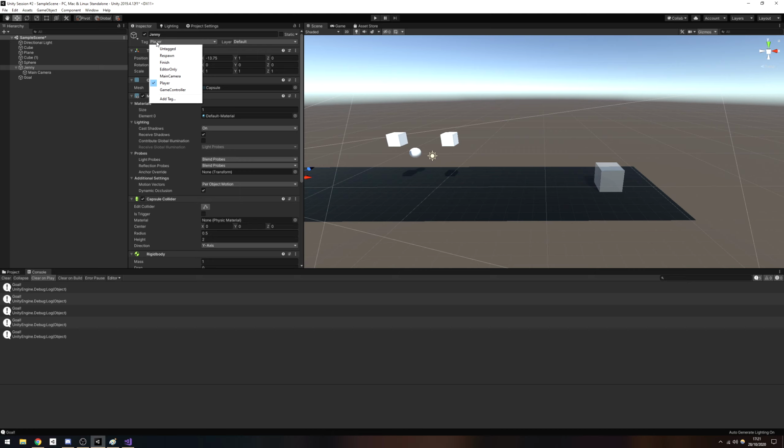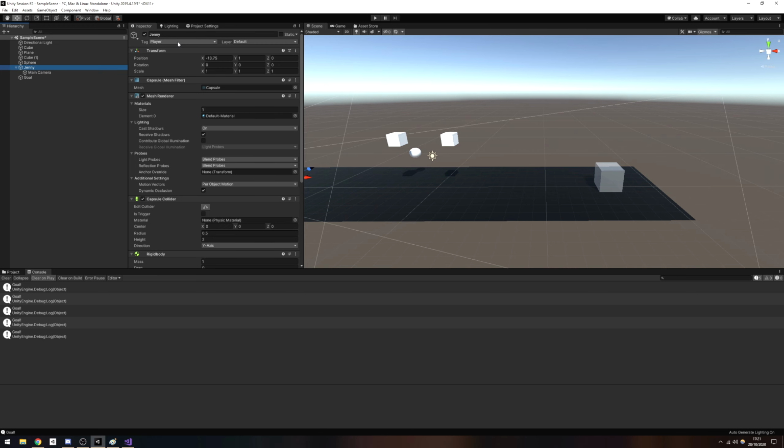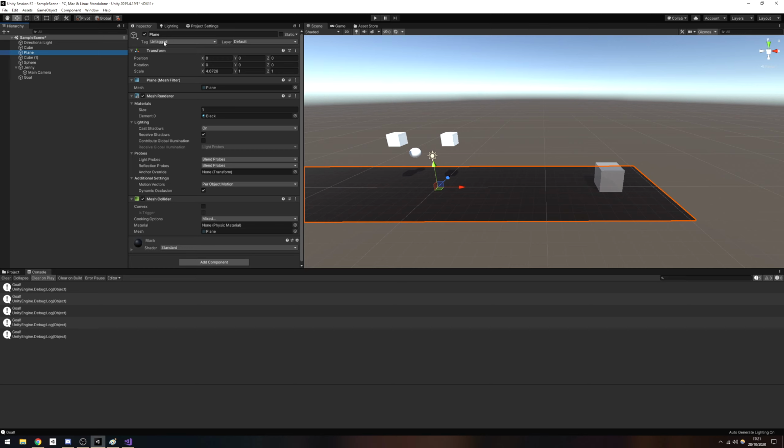If you want to use a tag that's not defined here, you come to add tag, which has a list of tags. You hit this little plus button, and you can name it whatever you want. If we wanted one called enemies, or floor, or walls, then if we go back to a game object and open our tag drop-down, these are now added there. So for the plane, I could say floor.